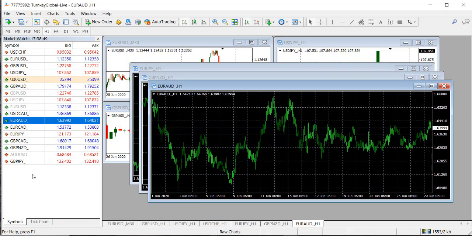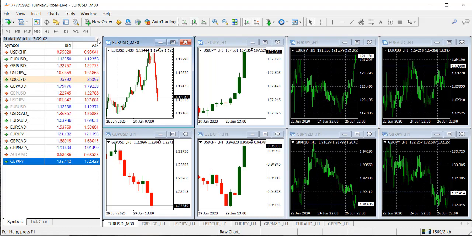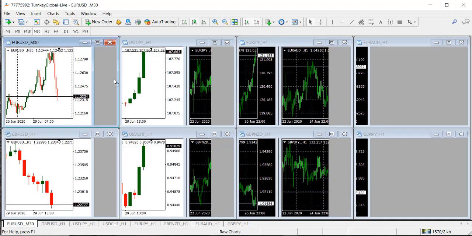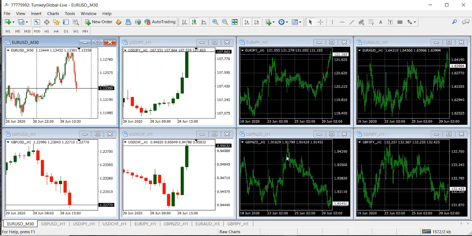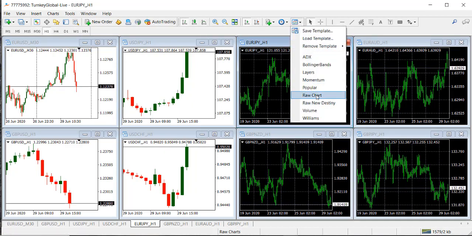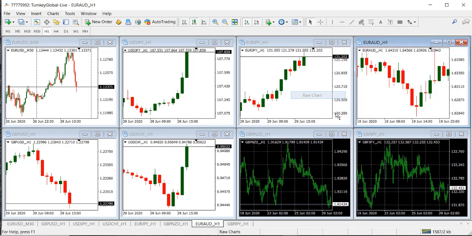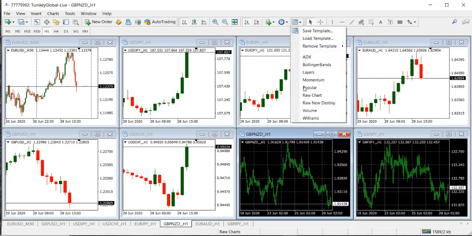Then we'll come up to this feature up here. When you click this feature, it'll maximize all the charts. I should have got rid of this first. When you click this again, it will space them all out equally on your platform. As we have saved these charts before, we right click, come up to the templates and click on the raw chart, and it'll change all of our charts to the style that we want.